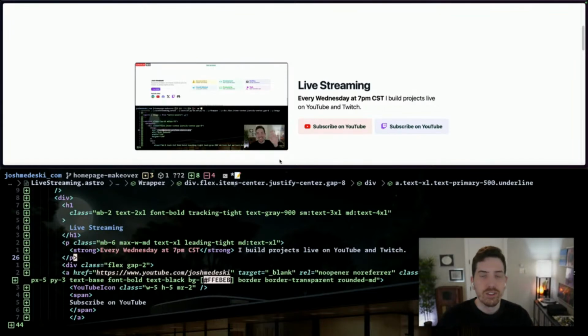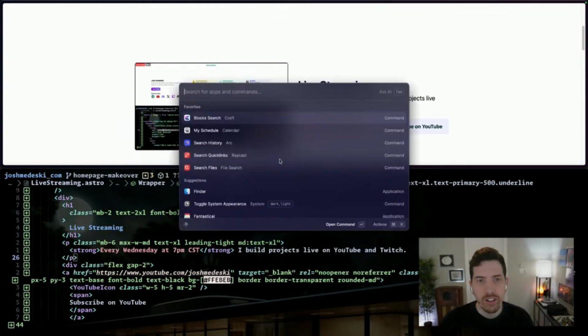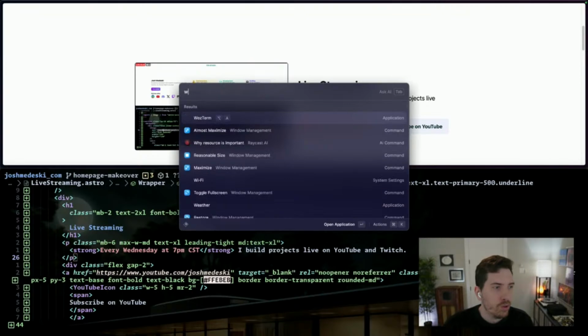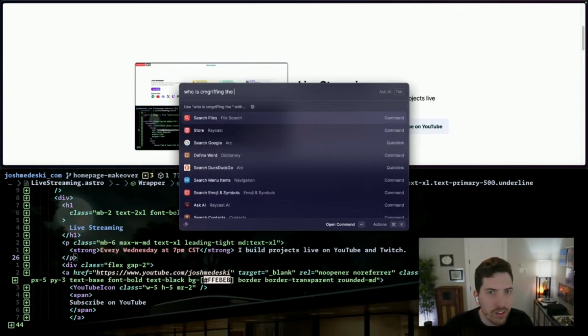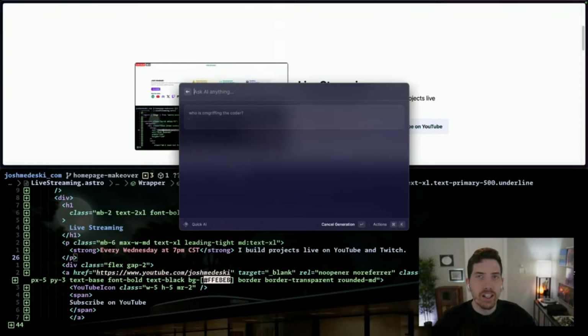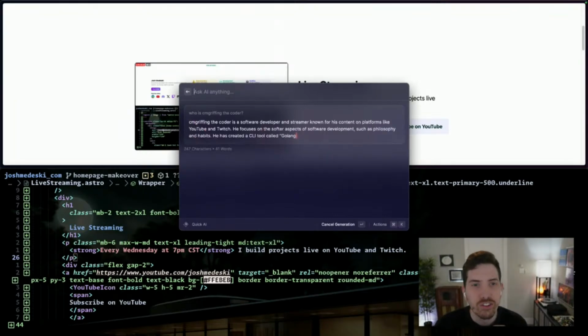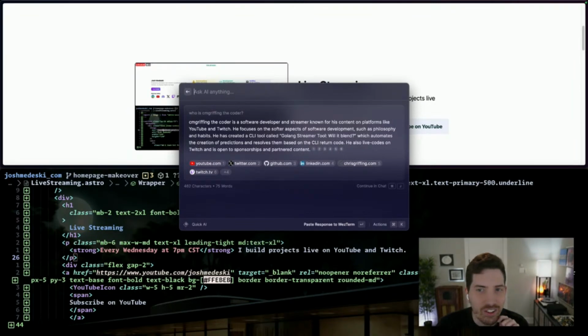Yeah, Tim, it's really great having. It's basically ChatGPT underlying all of that system. From what I think they use a couple of different tools now, but that's pretty much the majority of it. And you can ask like, who is CM Griffing the coder? And they can now search the internet. So it'll search the web and it'll be like, hey, look, known for content on platforms like YouTube and Twitch. He focuses on the softer aspects of software development, such as philosophy and habits. Did you know this?